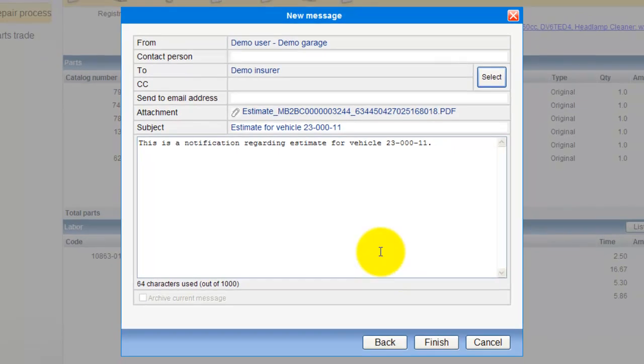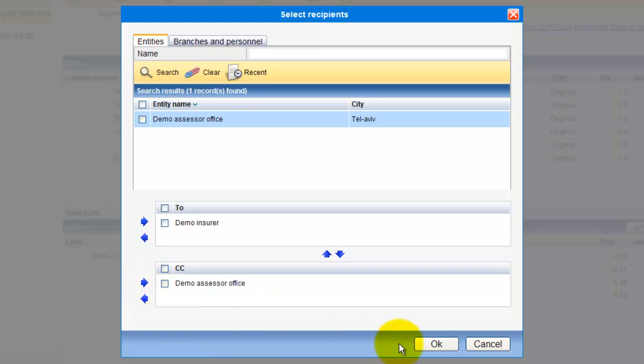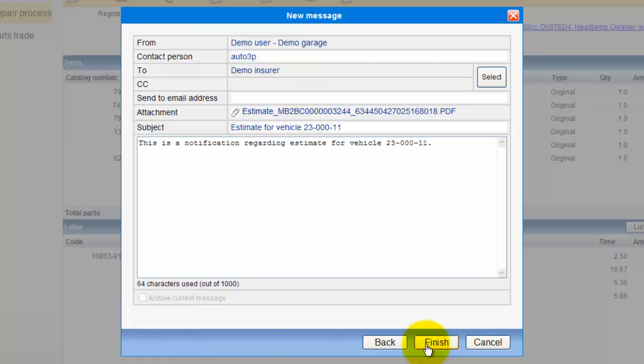On this stage, we can modify our message that we are going to send to all the participants in the repair process. We can write out a contact person. We can add some more entities to be notified about the repair process. In this case, we have the demo insurer, and we can add, by clicking on the select button, another entity like the demo assessor office to be also notified about this process. And we can also add an external mail, which will get the message as an attachment.